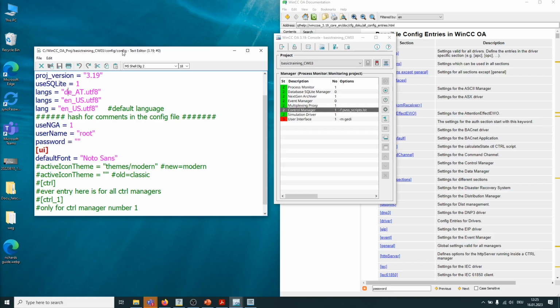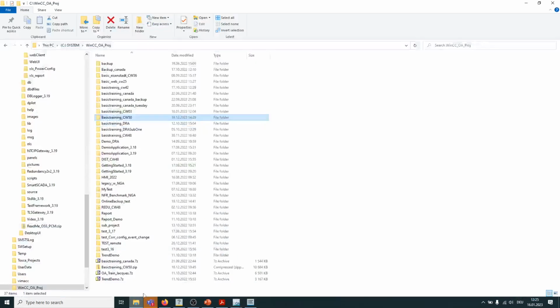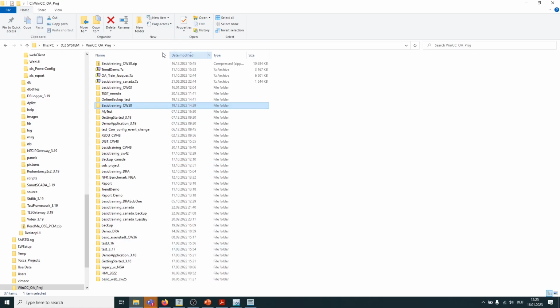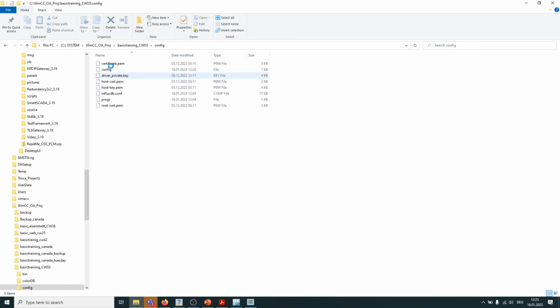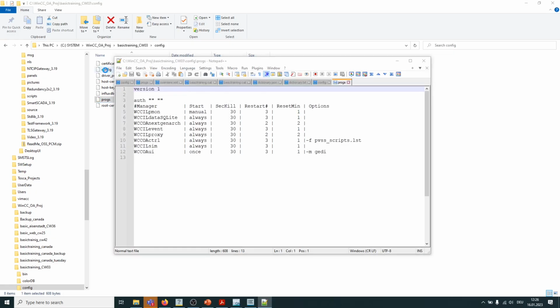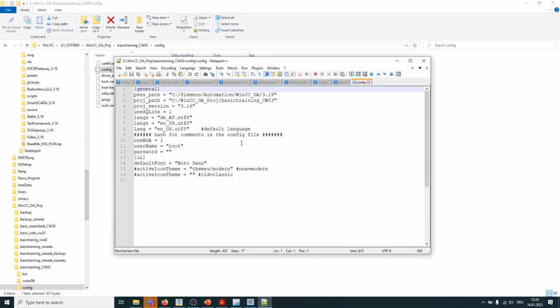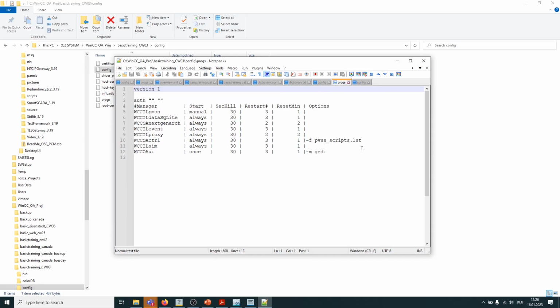Everything here is stored in a config file. Everything in here is stored in the so-called progs file. So if we take a look at the project, where is it? Last modified, basic trainer 3. So this is the folder structure of the project. And here in the config folder, you have the config file and the progs file. We can also open both with Notepad++. And we can see here that's the config file and that's the progs file. So everything can also be changed here, and then reopen the panels, and you will see the settings are taken also from here.